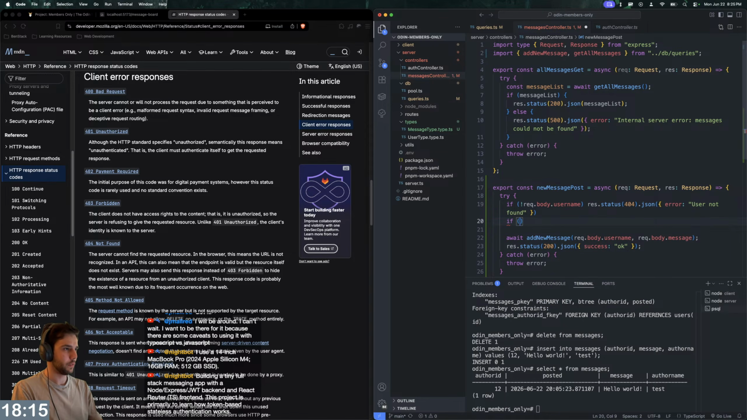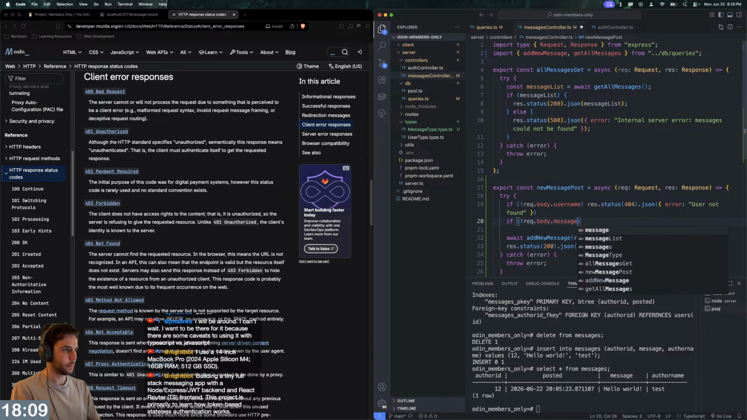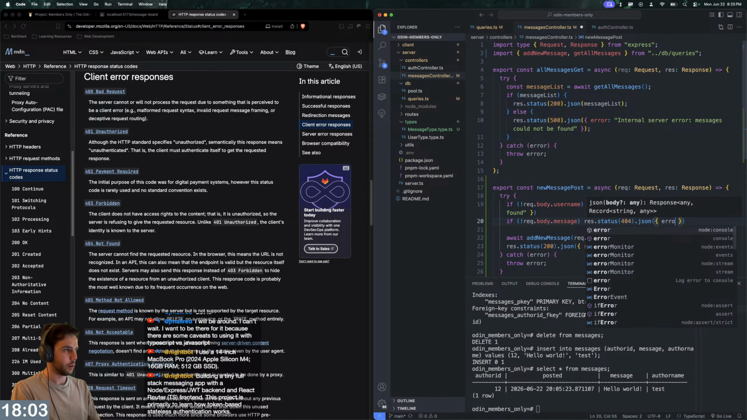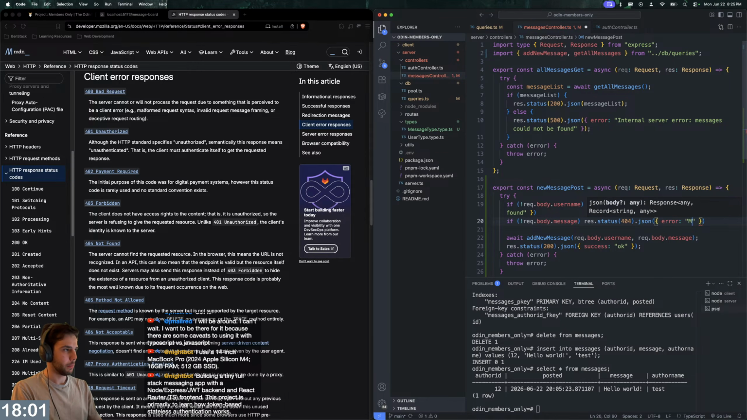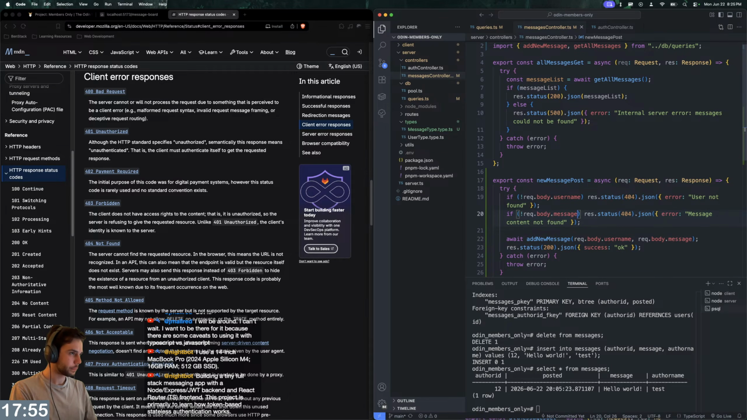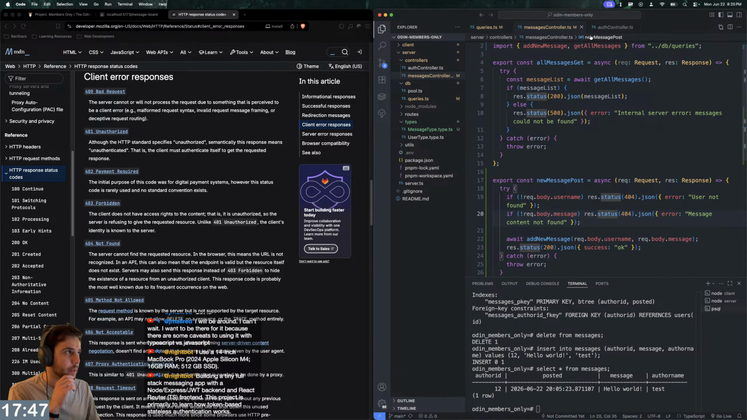and then if req.body.message, res.status 404 .json error, message content not found or something. I don't know. That's fine. I think that's good for our middleware. I think that's all we need.